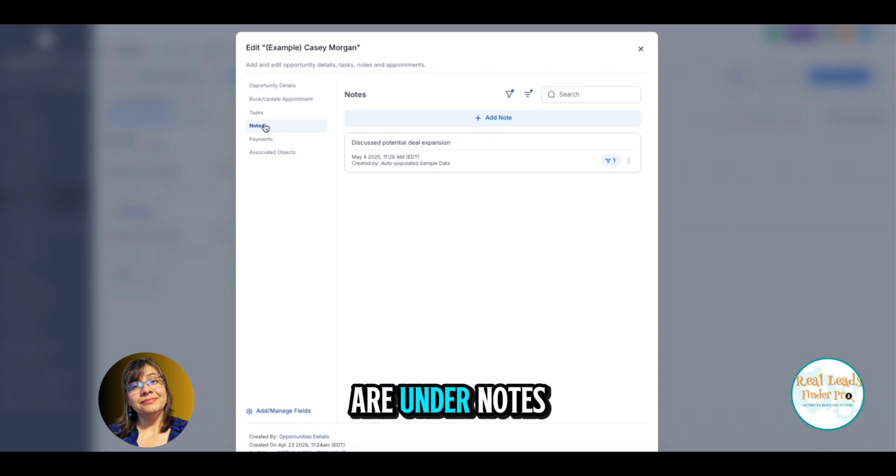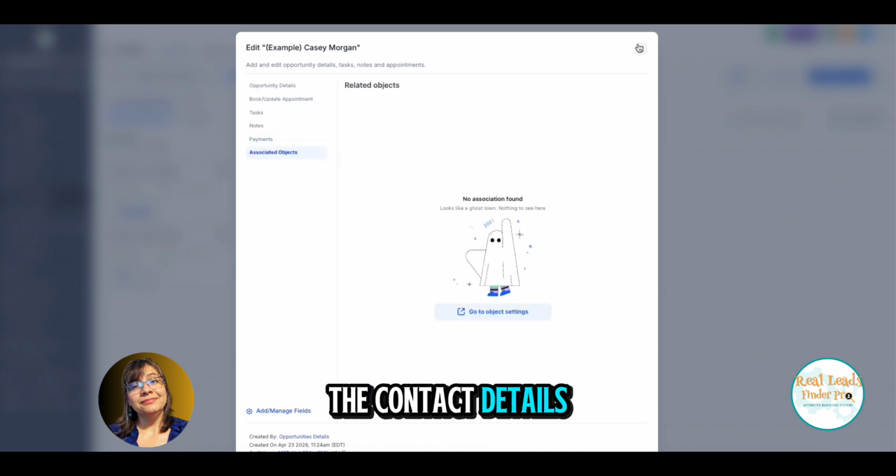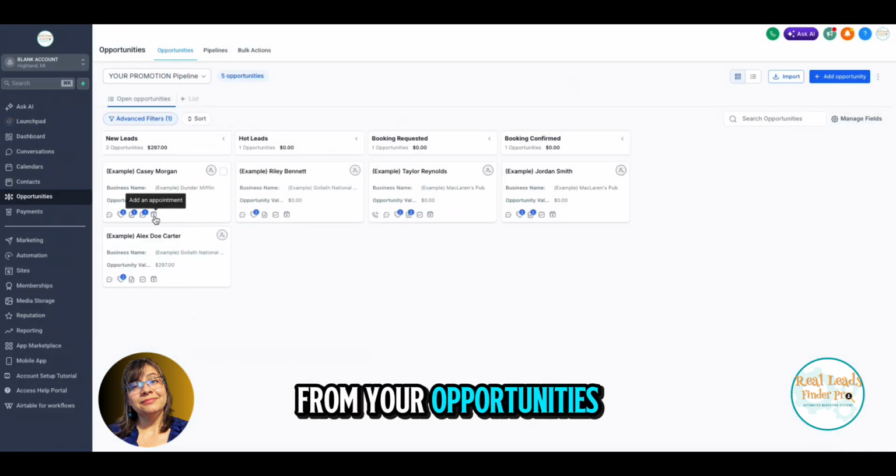And then this one over here is discuss potential deal expansion. Okay, so these are under notes within the contact record, right? You remember that you have notes in your contact record. So basically you can access a lot of the contact details right from here, from your opportunities.